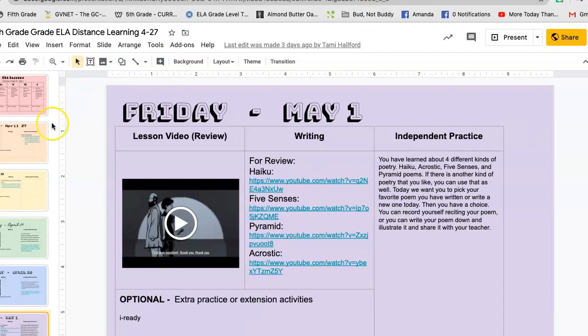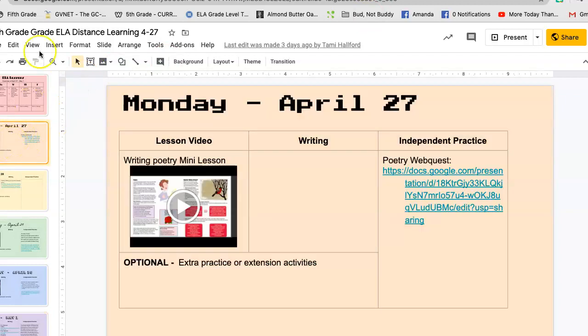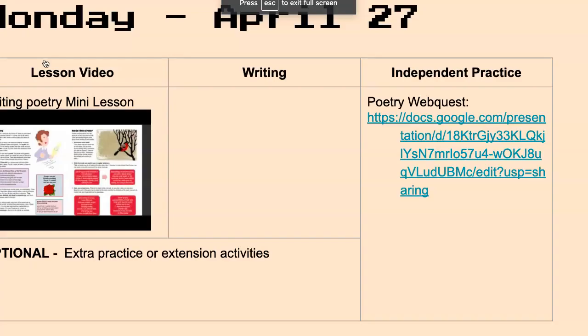Today is Monday, the 27th of April, and let me give you a little walkthrough. For reading, you're going to be doing poetry. One of my favorite things actually is poetry. My view is not the same as your view, it's the teacher layout, but I think it'll still help you understand what we're doing. On Monday, we're going to be learning how to write poetry and what makes good poetry.